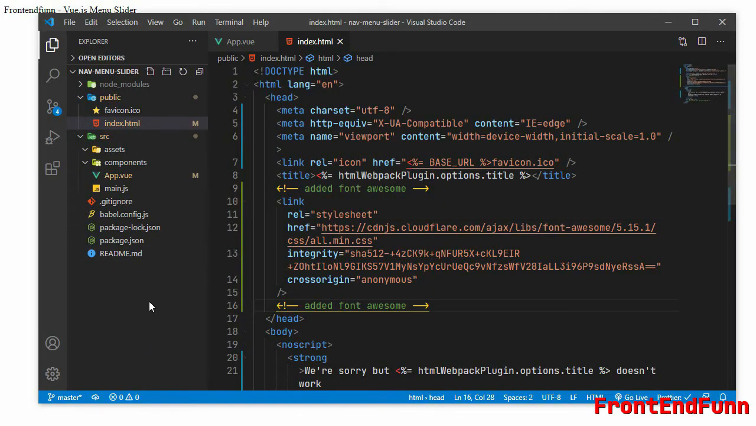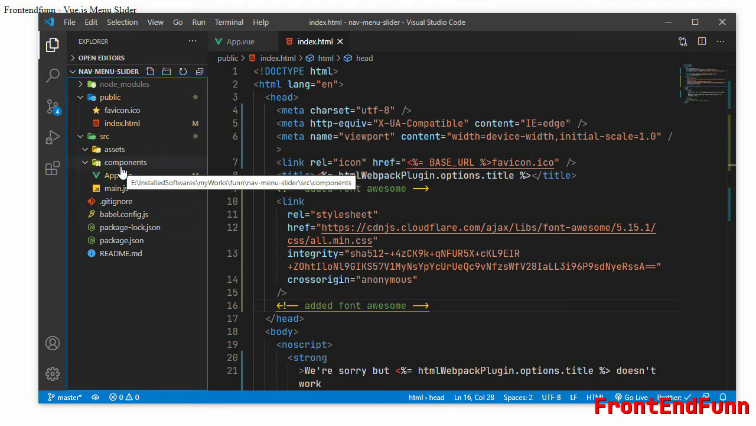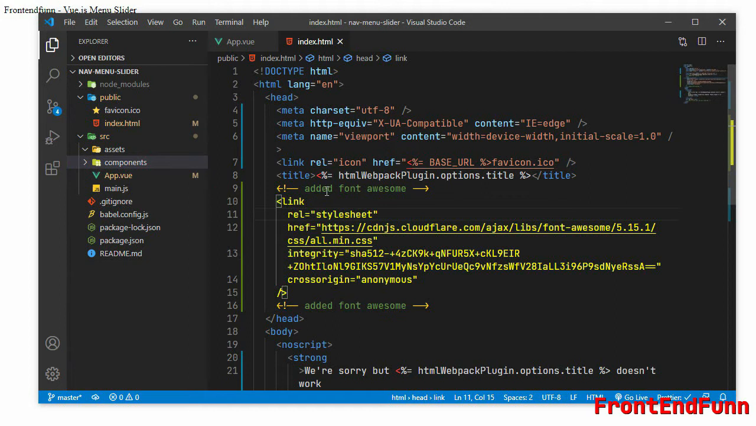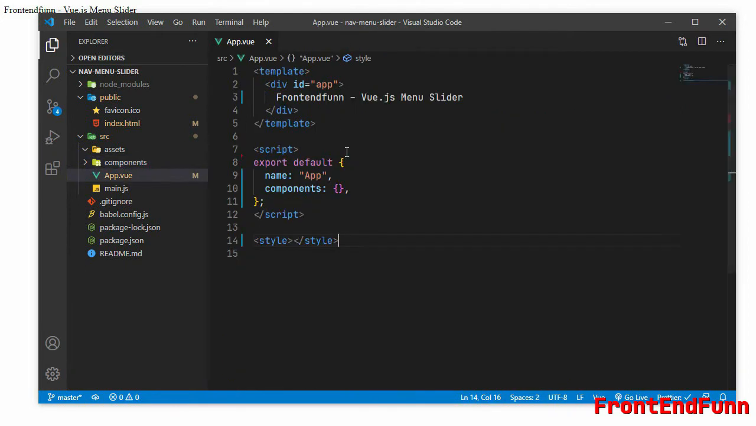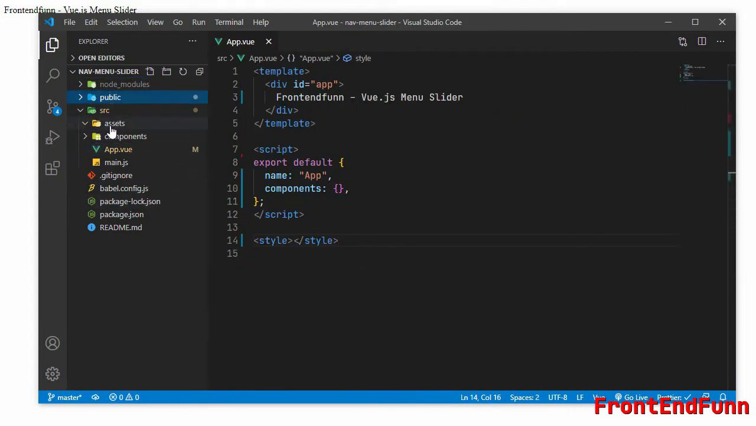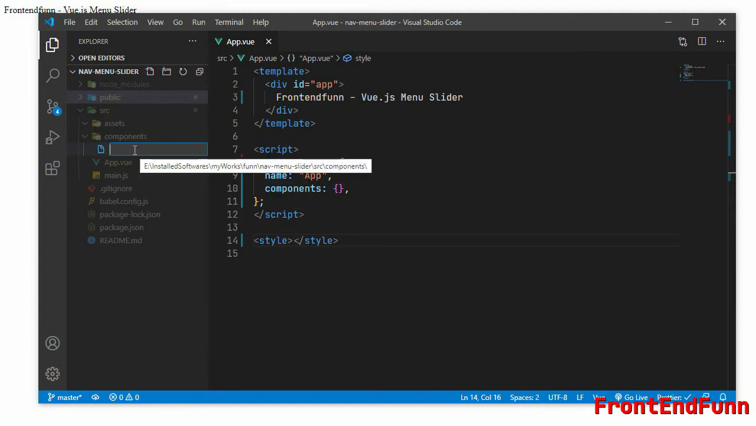I'm running a Vue.js localhost server here, and I have created a project using Vue CLI and removed the components from the boilerplate code. Inside the index.html I have added the Font Awesome CDN here. Okay, let's get started now. Inside the components I'll be creating a single component, that is navbar.vue.